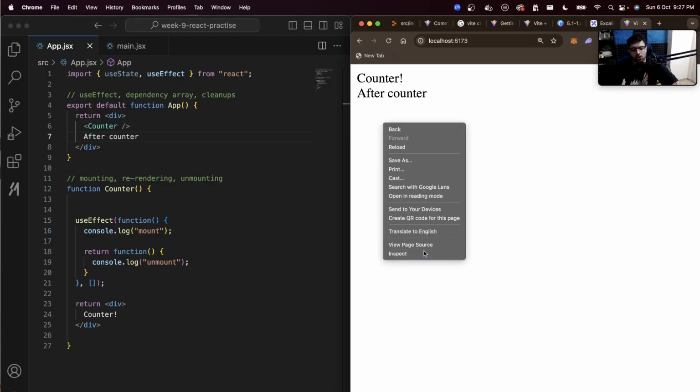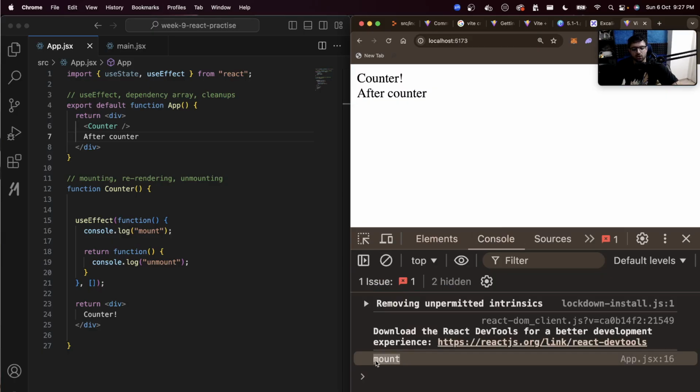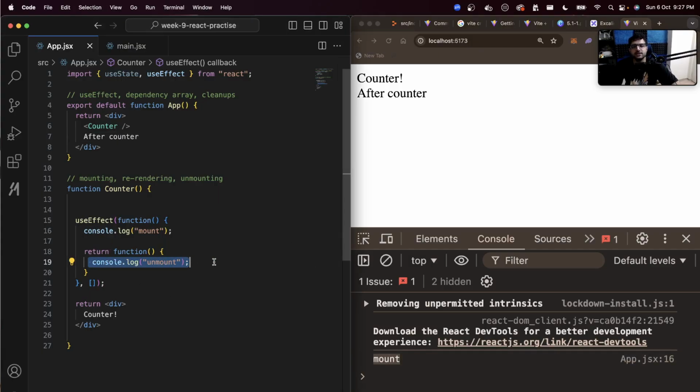If I look at the logs, what gets logged? Mount gets logged. Unmount did not get logged because I did not unmount this specific component. तो कैसे run होगा? If you add conditional rendering here, you will see unmounting get logged over here as well. This is true. Okay, mounting and unmounting happens if your dependency array is empty.